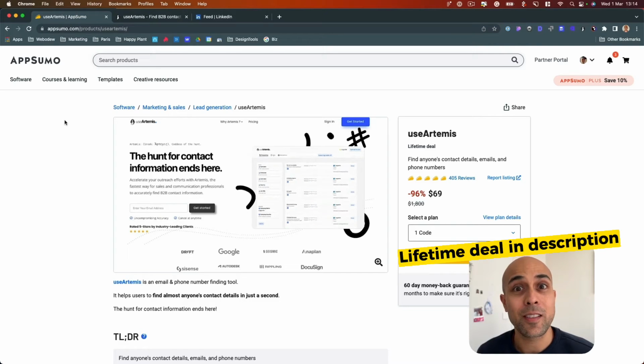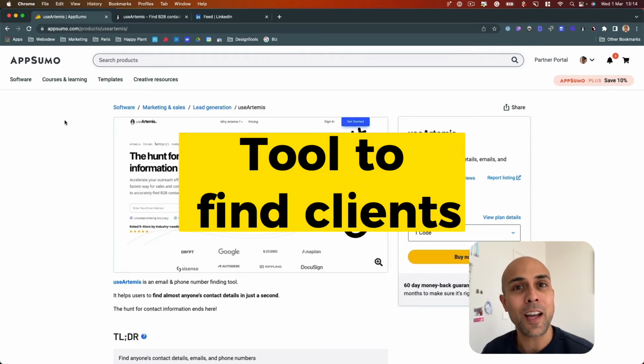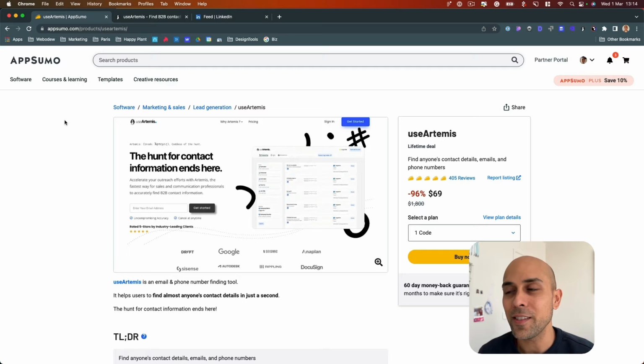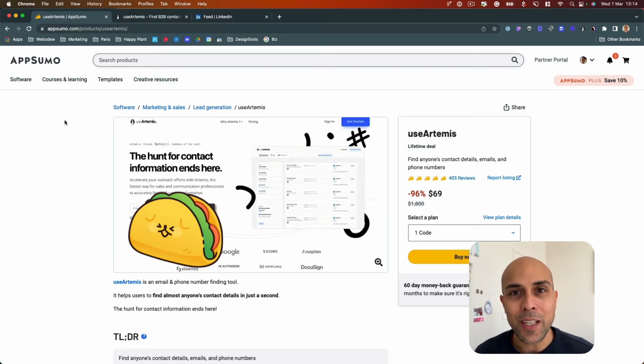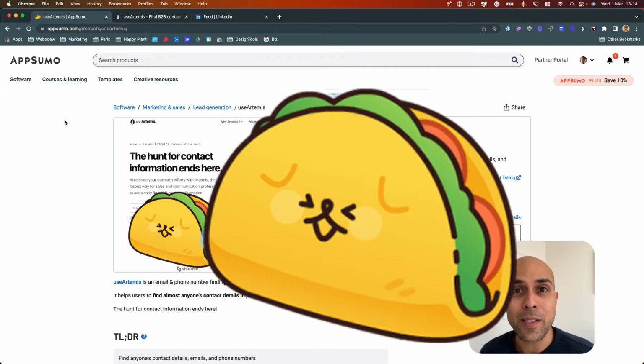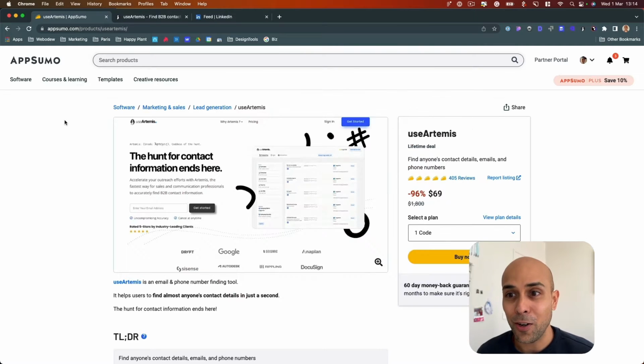Referrals are the best, but at some point they're going to run out and we're going to need to find new clients. And so whether you're a small company, a solopreneur, or a big business, there are tools out there that can help you to find potential new clients.